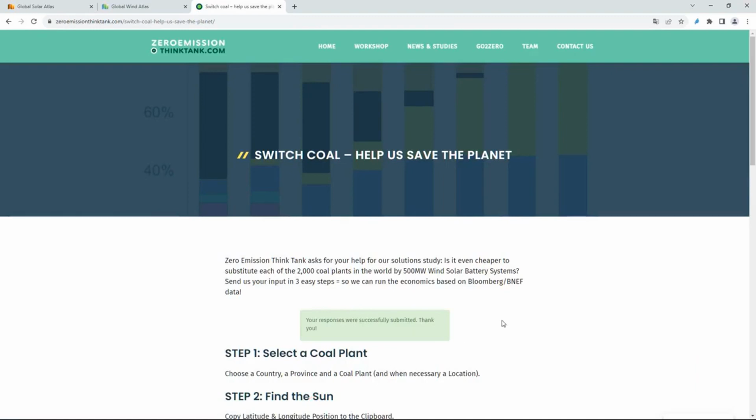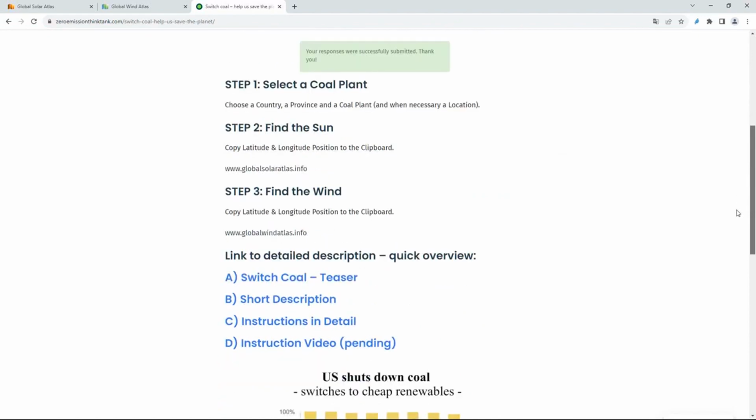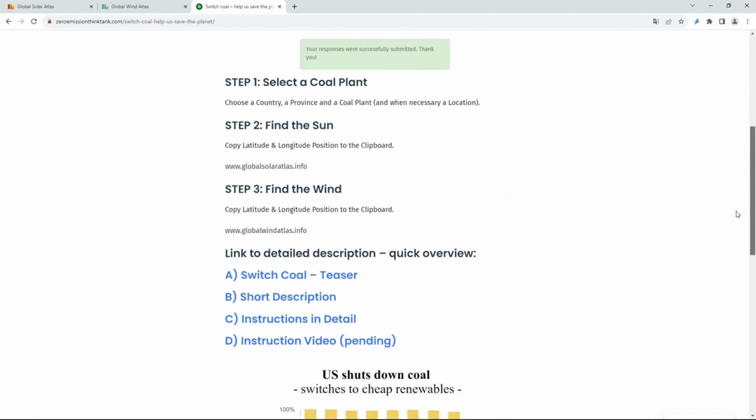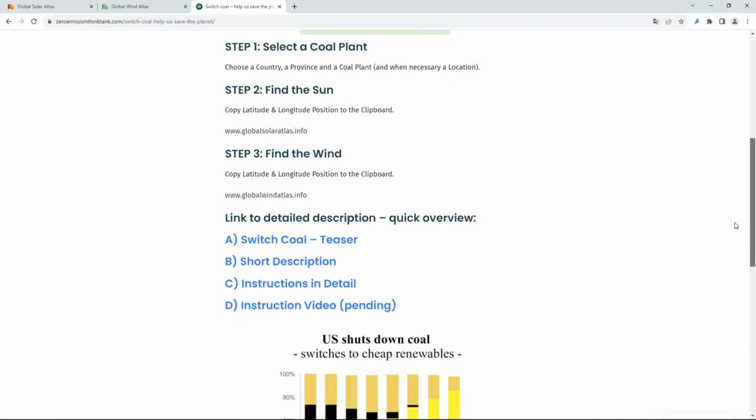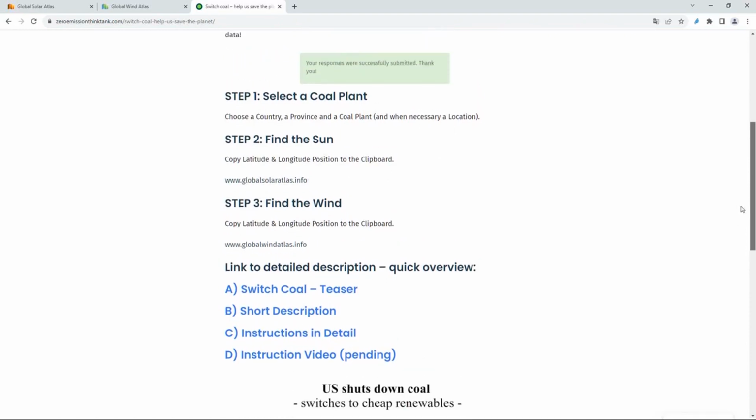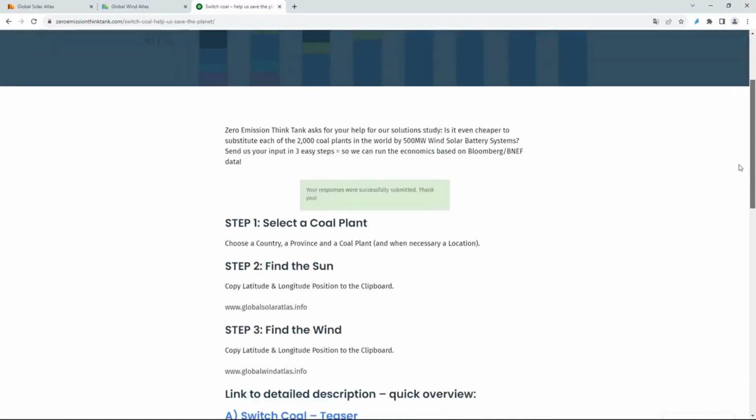And now the backend program replies with your responses were successfully submitted. Thank you. And that's also what we have to say to you. Thanks a lot for your valuable contributions to our important study.